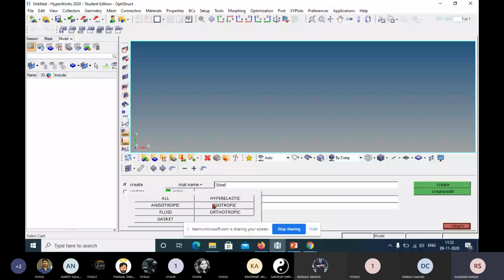Fluid, gasket, isotropic, orthotropic. Out of this, depending upon your problem definition, you select the appropriate type of material. Our material is a steel material. It is not anisotropic, it is not fluid, it is not gasket, it is not orthotropic, and it is not hyperelastic. It is an isotropic material, so you select the isotropic material.